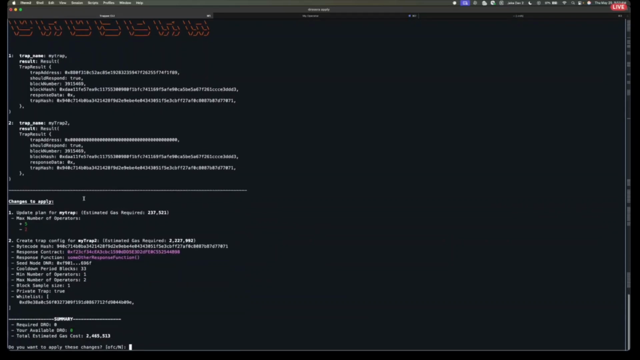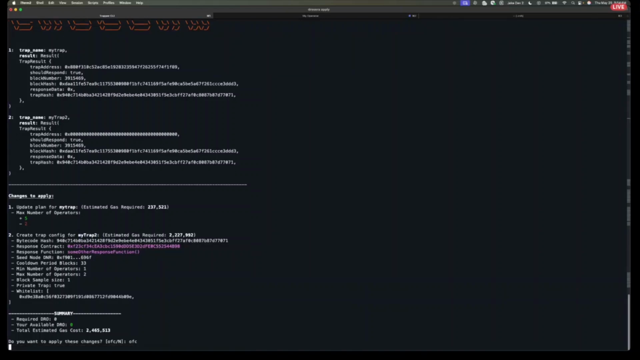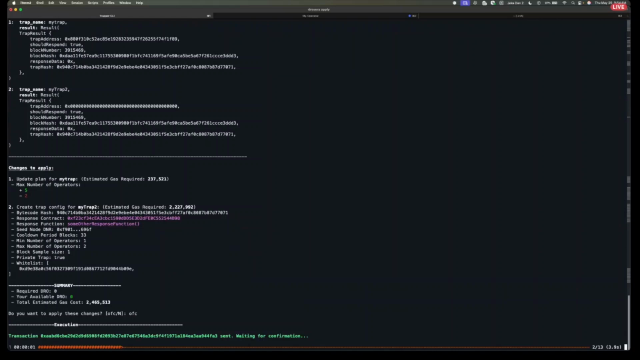And then what changes do we have to apply? Okay, so for my trap, this one already existed, so it's just doing an update, and I'm updating the max number of operators allowed to run the trap from 2 to 5. But for my trap 2, this one is brand new. So it's going to create it with all this configuration, and then it's going to submit 2 transactions, one for each.